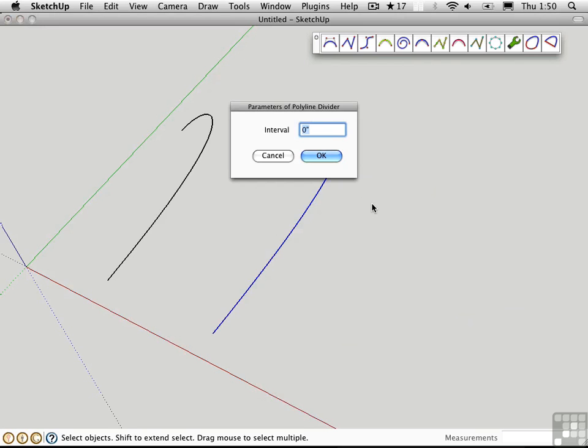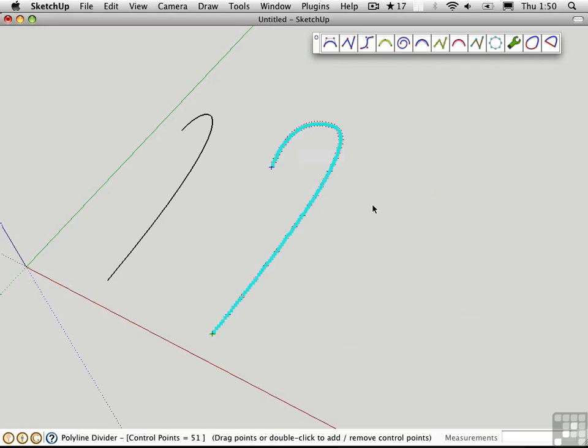Similarly, I could convert that to a polyline divider. And here I would set a distance interval. Let's say it's 1 foot. That gives us even more points. And we still have the ability to edit it, but now only as a polyline. So there's a series of straight segments connecting the points, but the editing ability has changed.